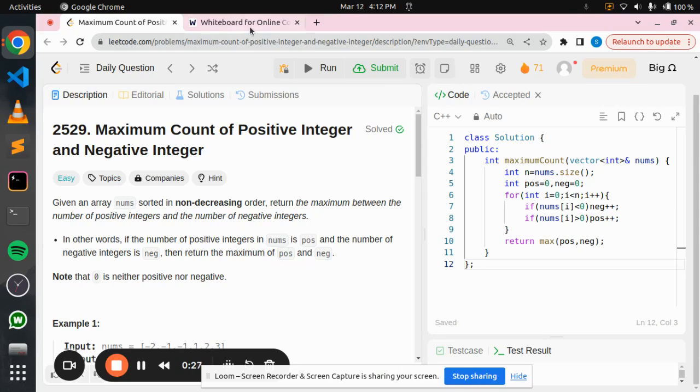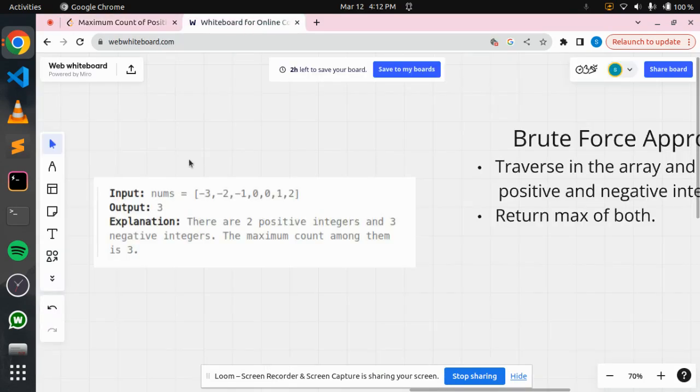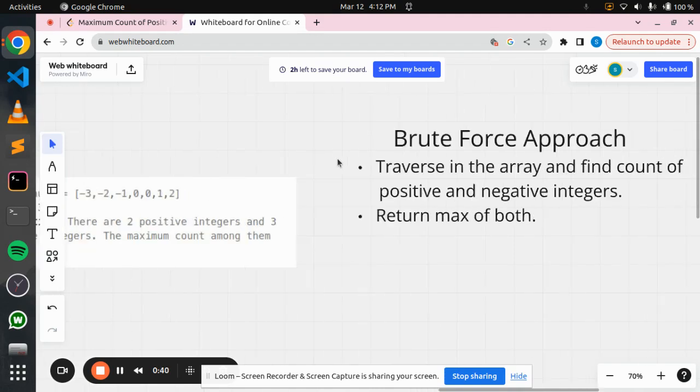Now we'll see an example for better understanding of this question. Here, this is the nums array, and here 3 is the count of negative integers and 2 is the count of positive integers. So we'll return 3. Now we'll see the brute force approach.